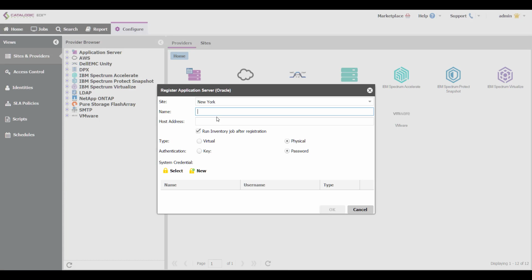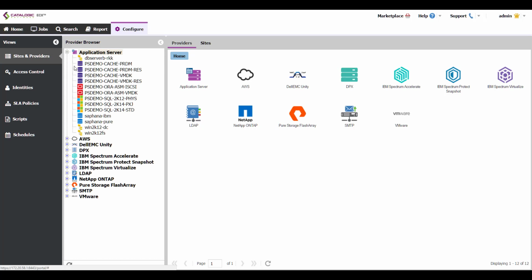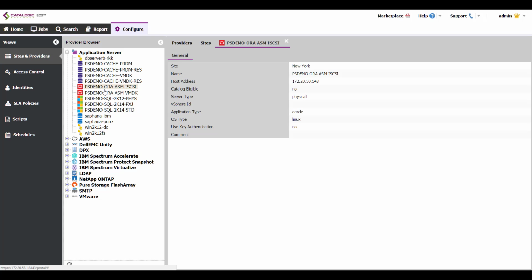And we can do so for both Oracle physical or virtual machines, as well as use key files or passwords for credentials. So I can log in with my Oracle database admin user as long as that user has sufficient system privileges in order to interoperate with that database. In this case, you can see here as I expand the application server tree that I have several Oracle database servers already scanned in. The one that we will be testing with is this psdemo or ASM iSCSI instance.